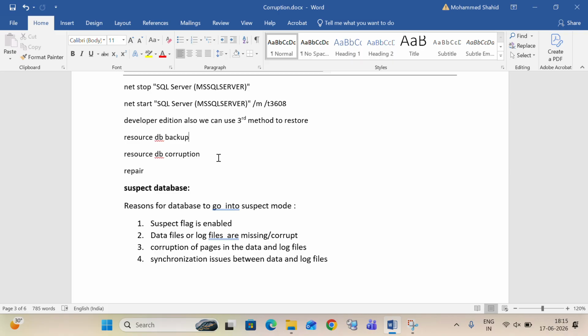Method 1 is my favorite method. In that method, no problems will be there. We can easily handle master restore. And in the second method, we have to restore MSDB and model again from the latest backup. So that is the problem in the second method.